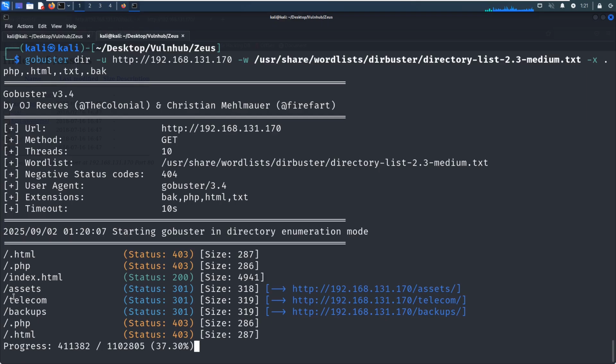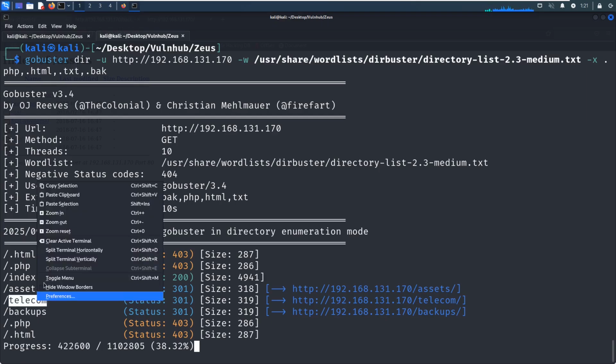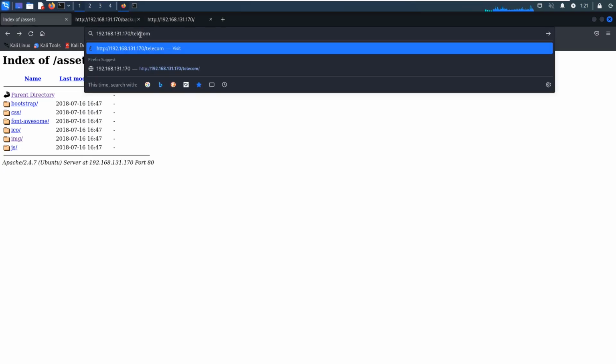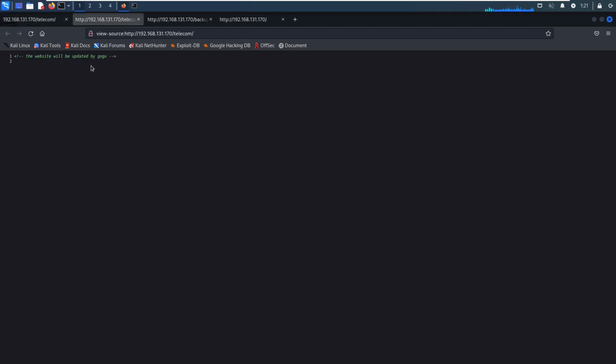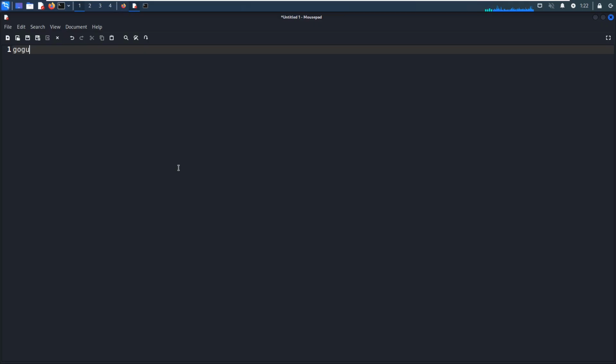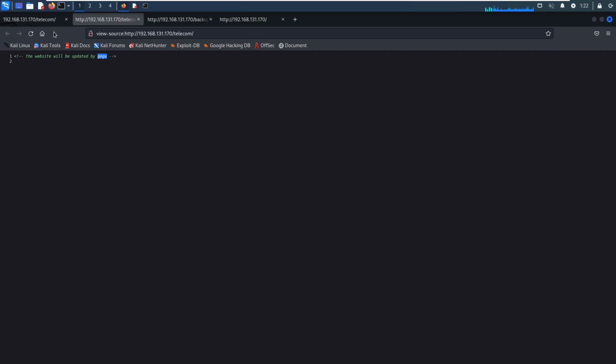And so now let's have a look at the telecom directory. Press enter. Nothing at all. Very weird. However, if you check its source code, we find this comment: the website will be updated by this guy, Google. So this is a possible username, right? We can copy and paste it in my notebook.